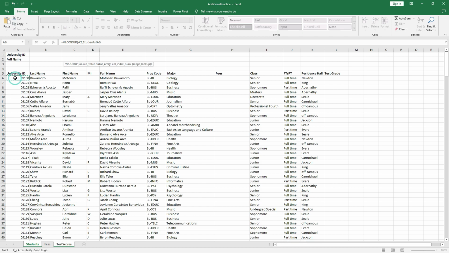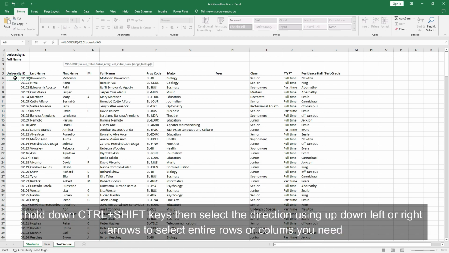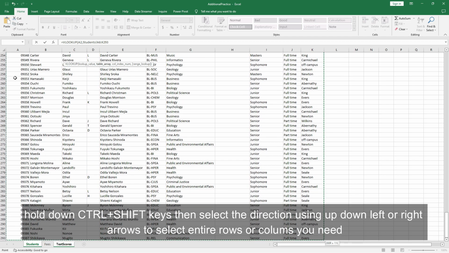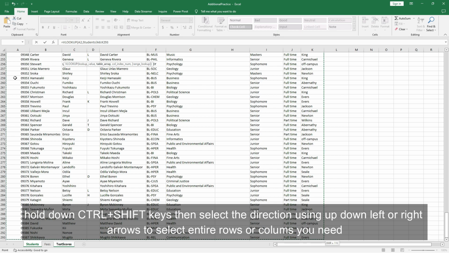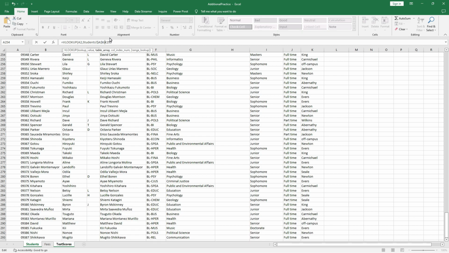Then, this table, Control Shift, then select the right arrow to select the whole rows. Then you select the down arrow to select all the columns and all the rows, so that we can pick all the rows. Yes, after that, let's lock the cells so that they do not cause the errors that we experienced before.